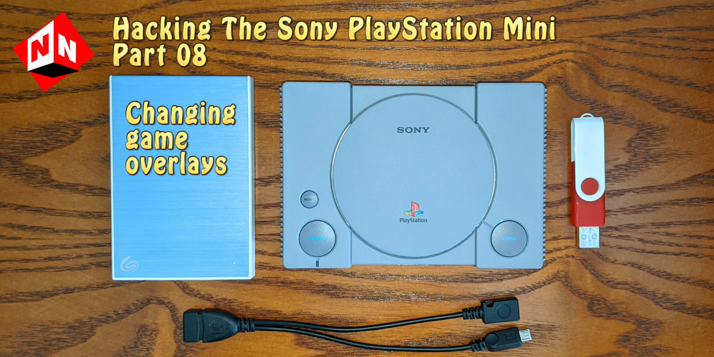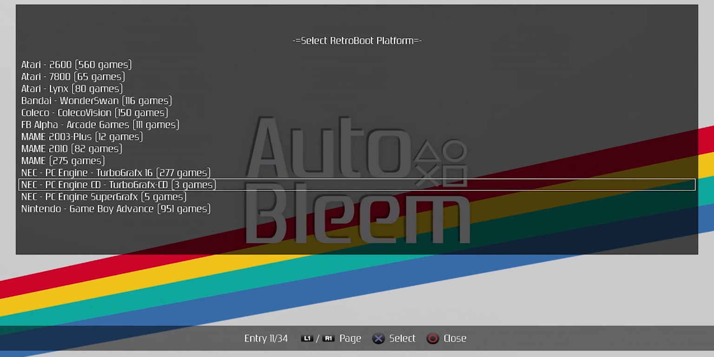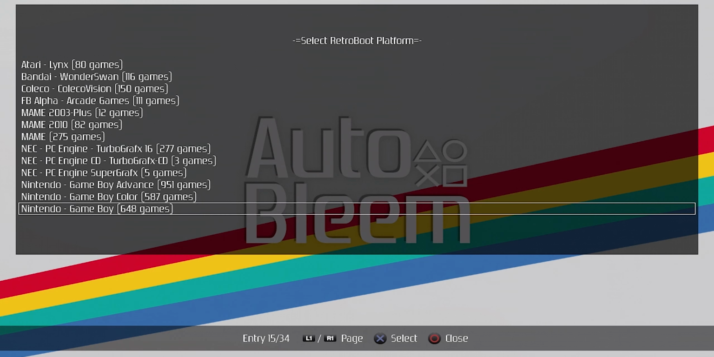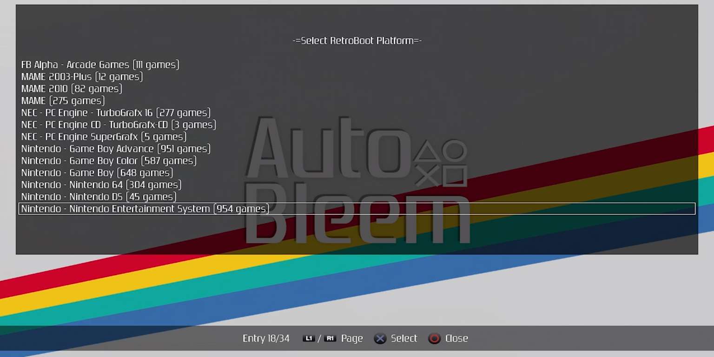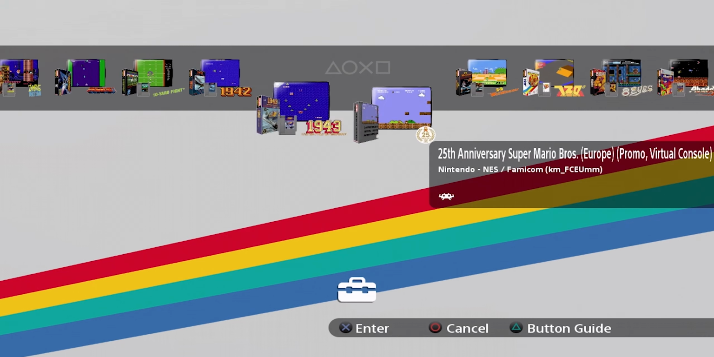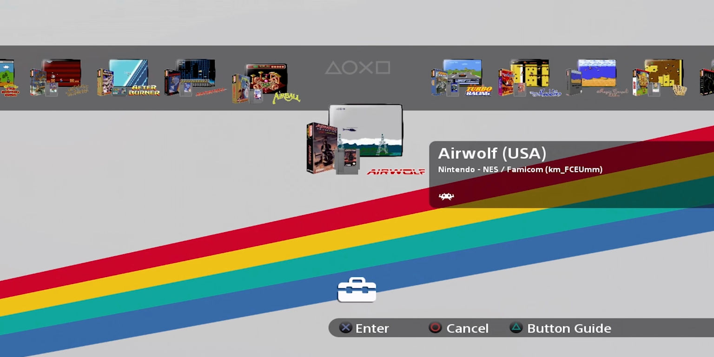Today I'm going to show you how to change game overlays. Let's get started. At the PlayStation, I'm going to find a game that I know has the incorrect game overlays. Let's find that game. In fact, all of my Nintendo games have the wrong overlay.